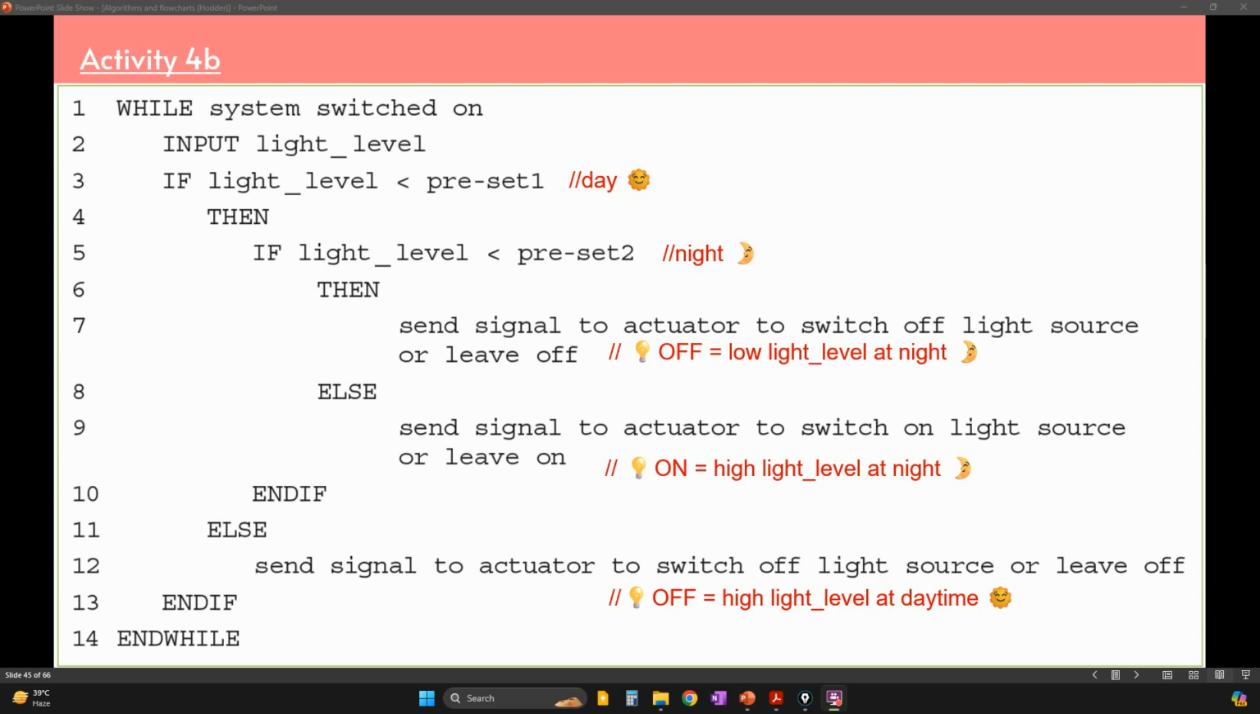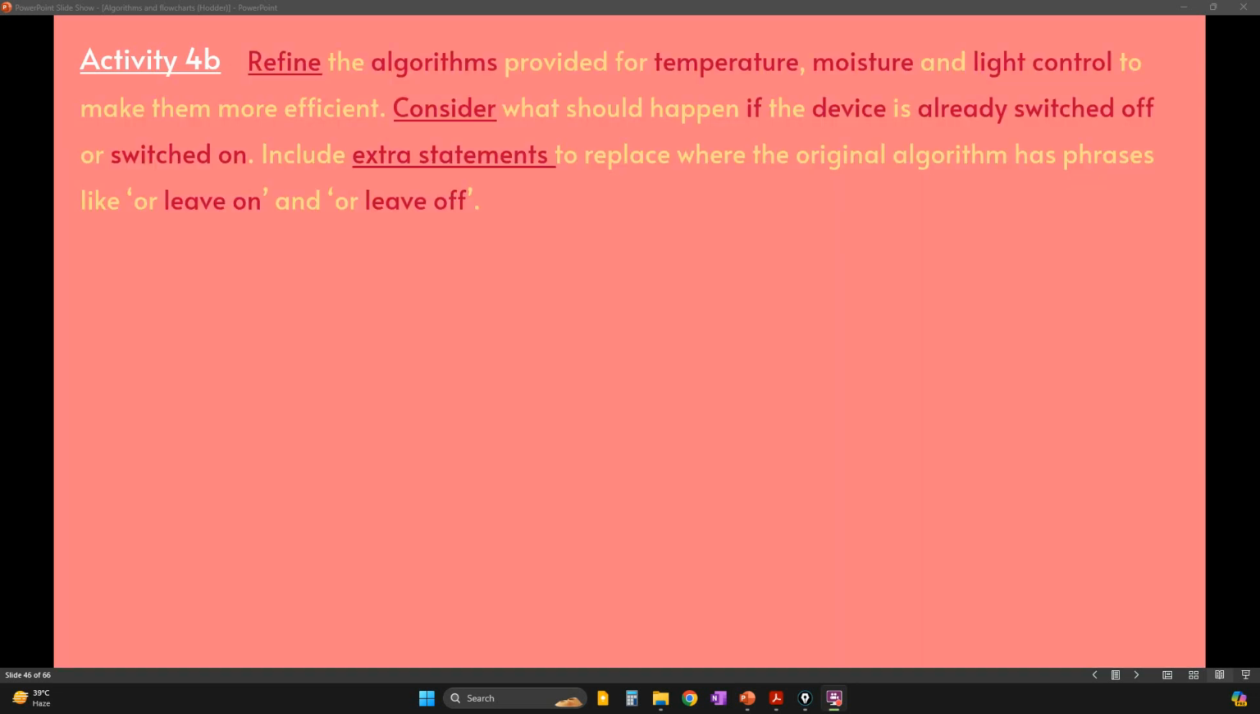Okay, so those were from chapter 3, the algorithms. What we need to do right now is refine those algorithms for all three devices, and then we need to draw the charts. While we're refining, let me first refine one by one. While refining, we need to change the word "device" to that specific device, and we need to check whether it is off or on and what will happen while it is on and off, and we need to give extra statements whenever there are phrases like leave on or leave off.